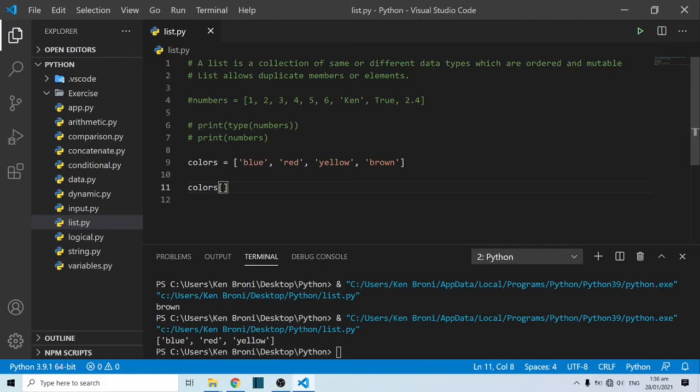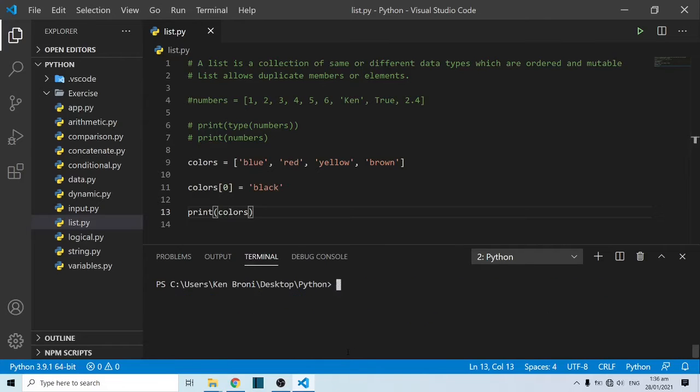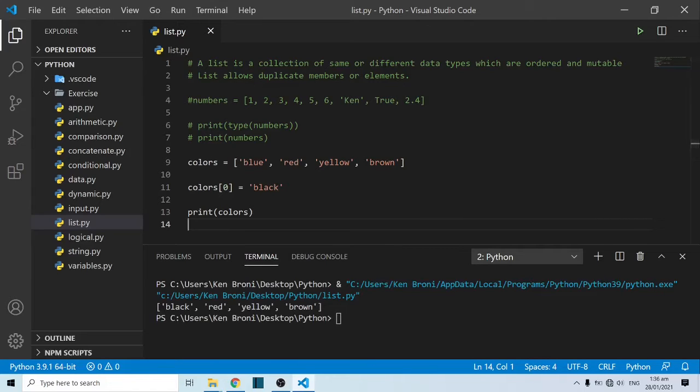So let's say we have colors, then we pass in an index 0. What we can do is say black. Remember, you don't have black in here yet. So when I save this and come down to print the list colors, let me clear this up over here. If I print the list colors, now you can see that the first item we had originally was blue, but now it has been replaced with black, and that's where the mutability comes in. So we are changing things in there.